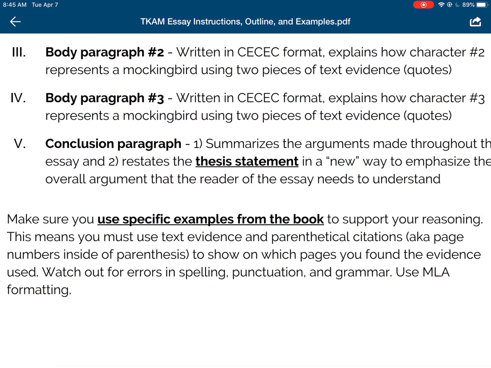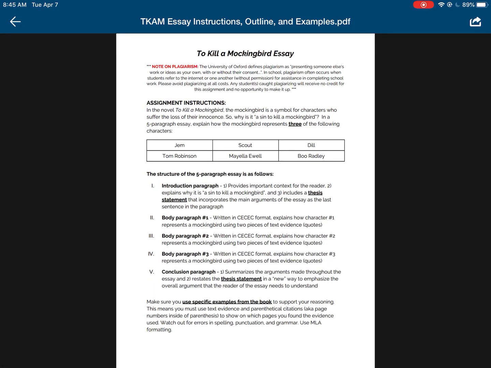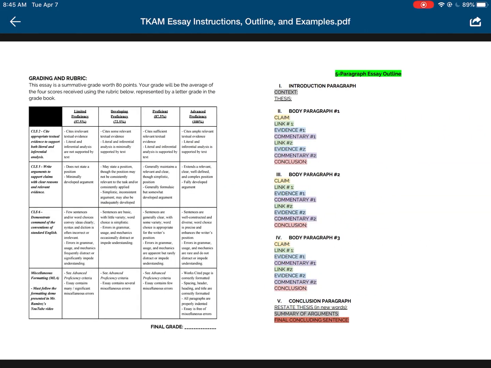This means you must use text evidence and parenthetical citations, aka page numbers inside of parentheses, to show on which pages you found the evidence used. Watch out for errors in spelling, punctuation, and grammar, and use MLA formatting. What's MLA formatting? Don't worry about it. I will walk you guys through all of that.